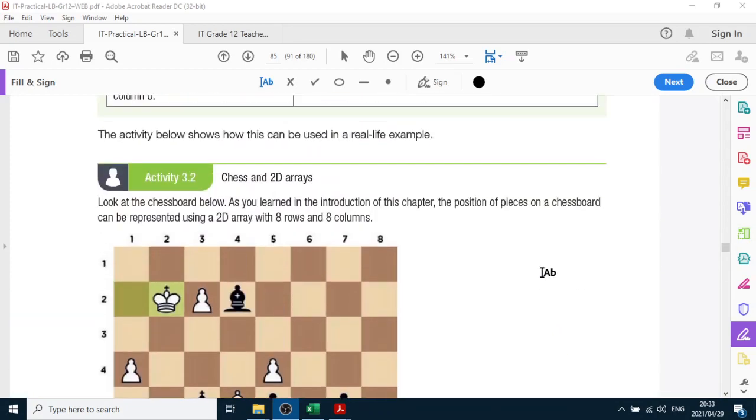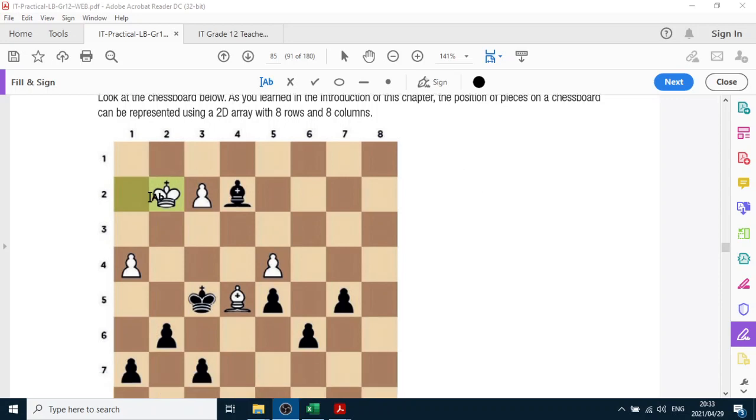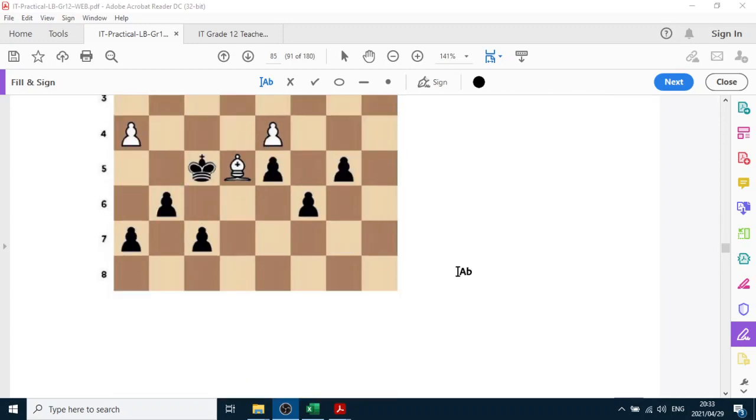We are now going to look at activity 3.2 on page 985, and this is a chessboard. I'm sure you know what it is. So this looks like a 2D array, doesn't it, with rows and columns, 8 by 8. Let's go do the activity.